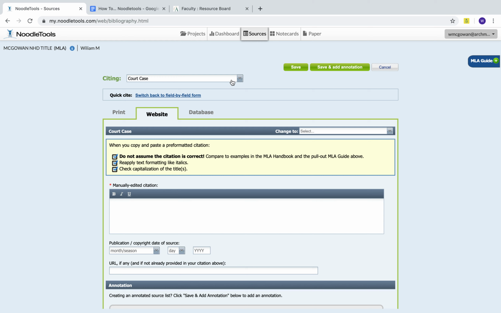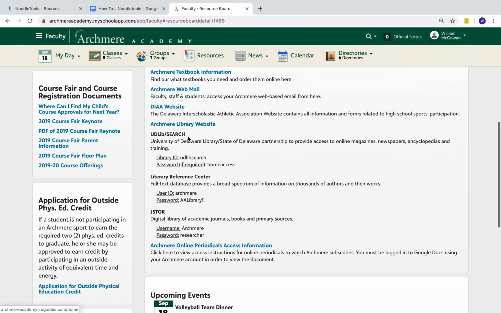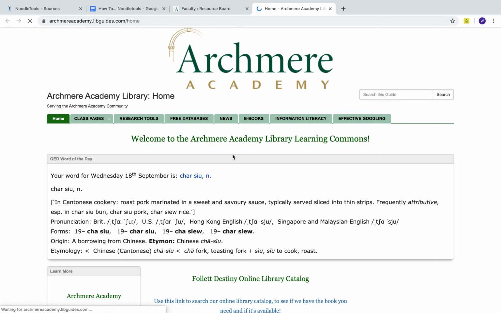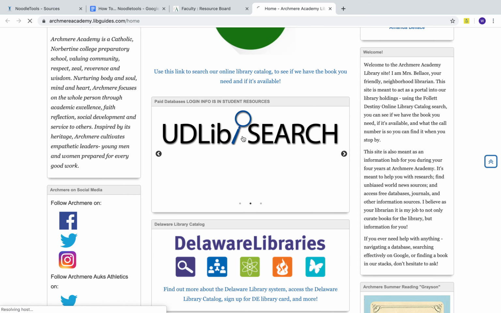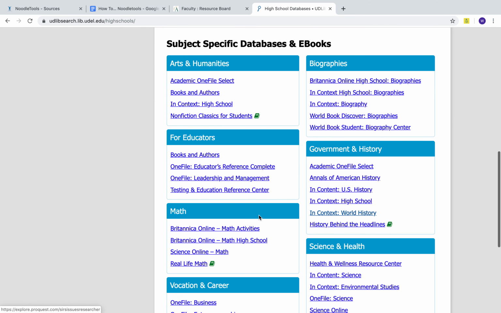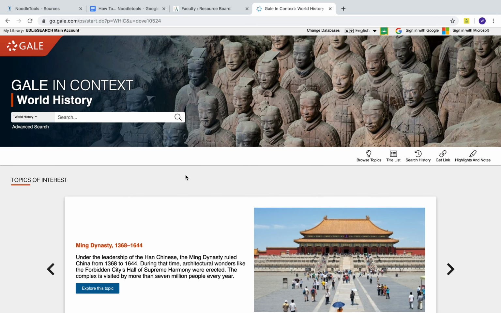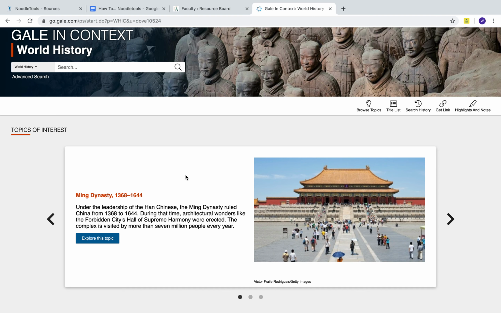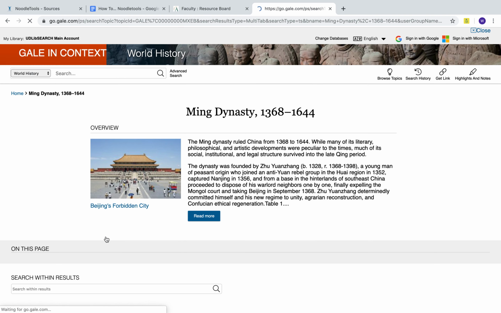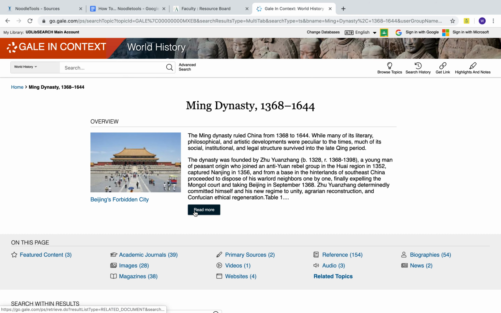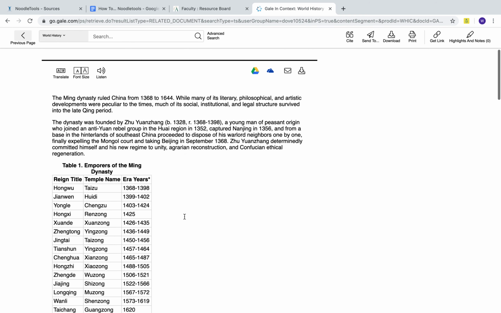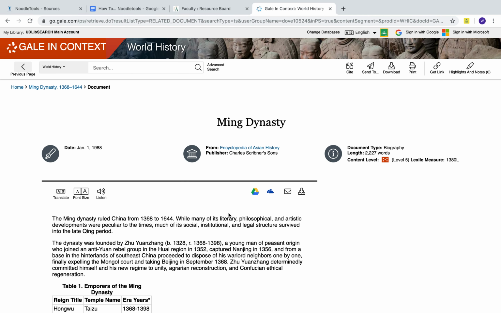The third way, which is also very, very convenient, is let's say I'm using a database and I have been searching on the school library website, and I went to UD LibSearch and I found a great source in World History and Context. So I'll click on World History and Context here, and let's say I just found this: Ming Dynasty, fantastic. This is what my topic's on. All right, so I'll read a little bit more, see what it's like. This is a fantastic site, great resource. I think I'll use it.